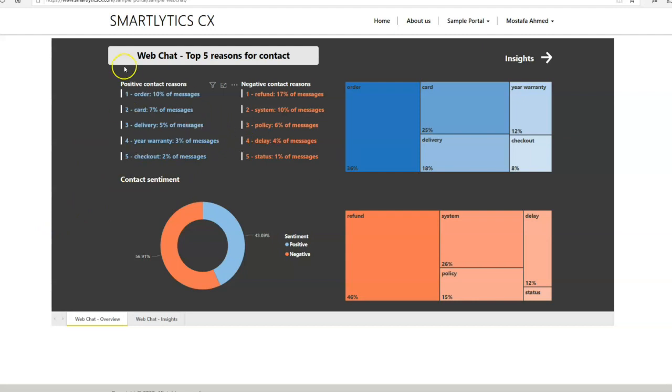It tells you what are the top positive contact reasons through the web chat channel and what are the negative contact reasons. And then you can also see the percentages so you can quantify the impact of a refund. Okay, it's 17% of my negative contact reasons. So now you've also got a number that you could translate into cost and impact on the business, cost to your customer services department, impact on customer satisfaction, and so on.